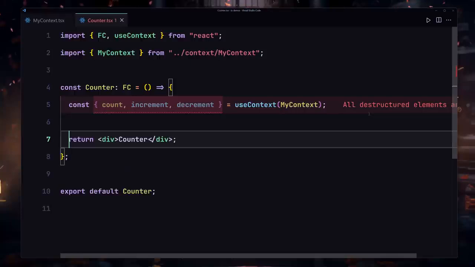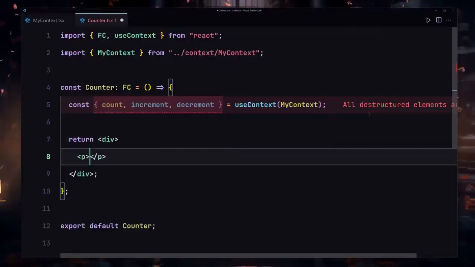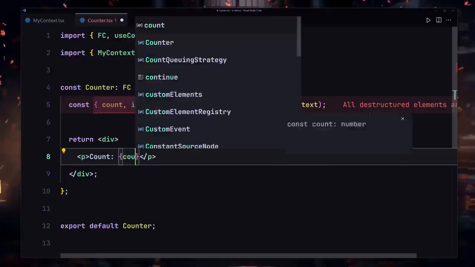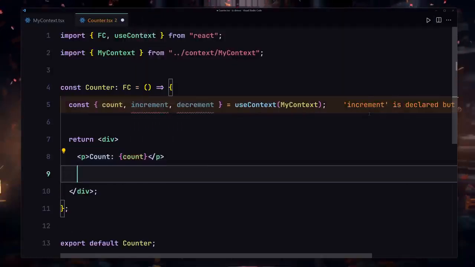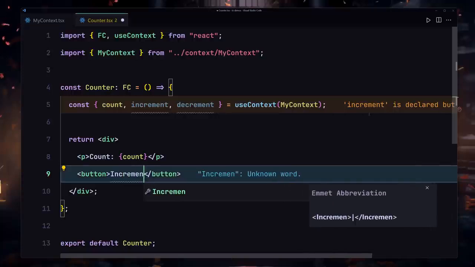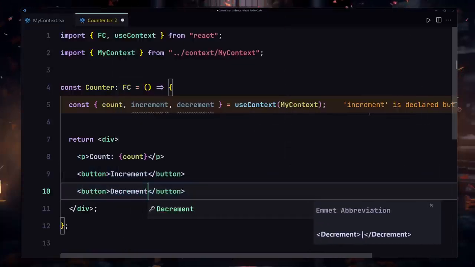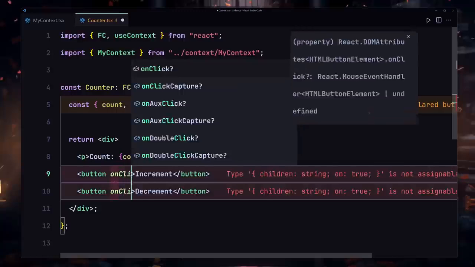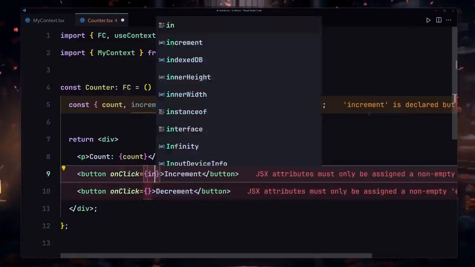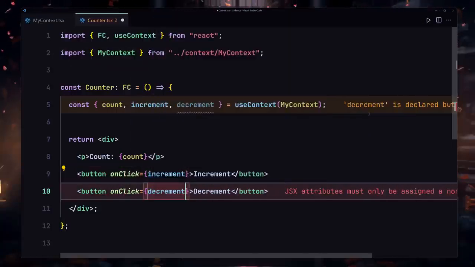So now let's just use that inside our component. I'm going to remove this div from here and provide my paragraph and provide the count, and the initial value for this count will be set to that count which is coming from our context. We're going to be also creating a button which will say increment, and also let's just create one for the decrement and attach an event handler on both of these buttons. The first one will take the increment and the second will take the decrement.